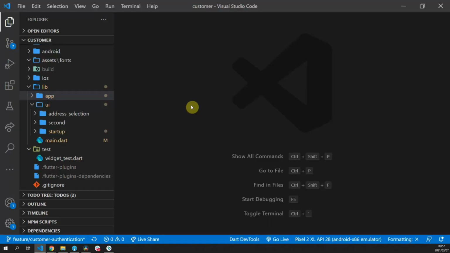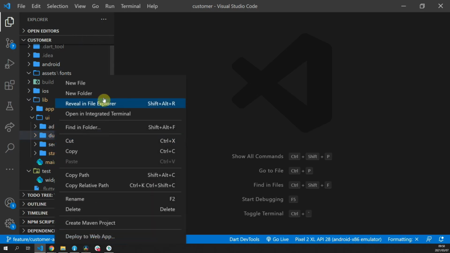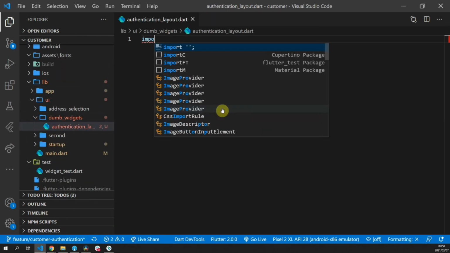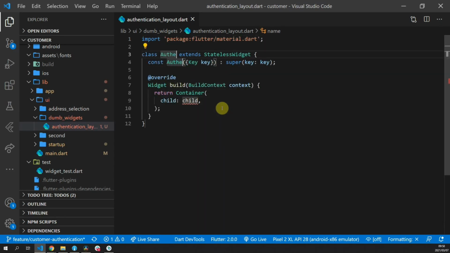We'll start off by creating this shared widget UI. This will be a widget called authentication layout, which will be the base UI for all of the form views. In the UI folder, create a new folder called DOM widgets. And inside this folder, create a new file called authentication layout. Then we'll import the material package and we'll create a new stateless widget called authentication layout.